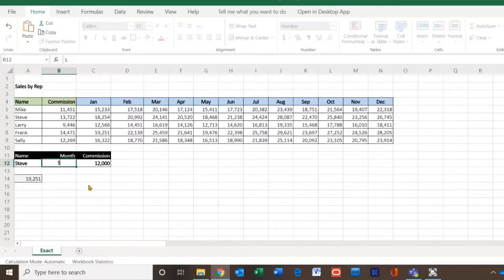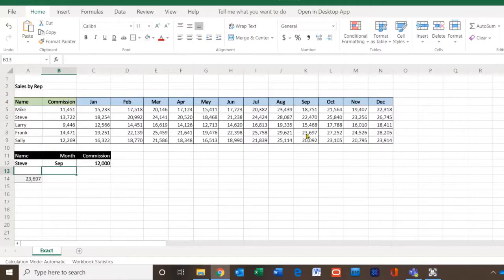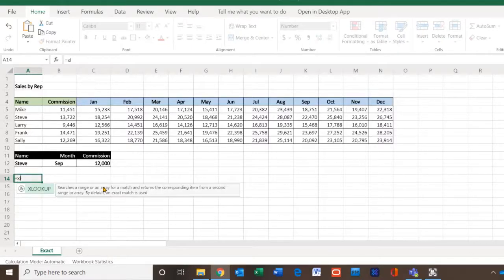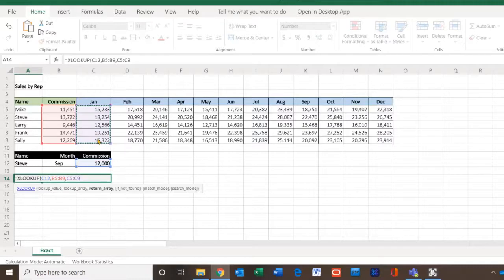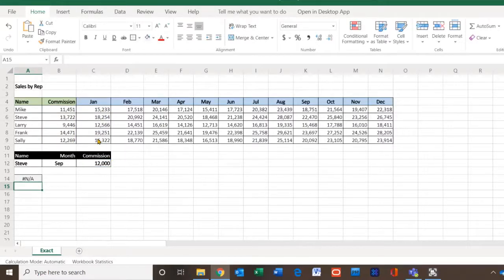And then again, we can change it to September. And you can see it pulled up the correct number. One of the other parameters for XLOOKUP is match mode. So let's look up the commission of 12,000. And we're going to search in the list of commission. And we want to return the January data. You can see it returned NA because it didn't find the number on the list.